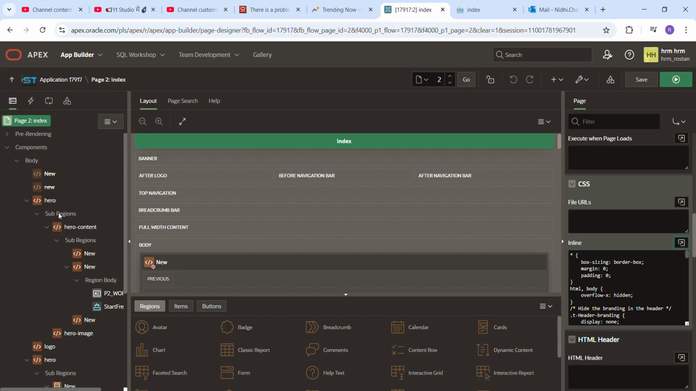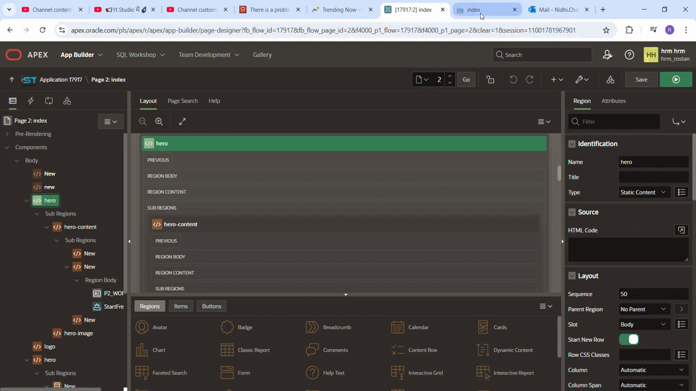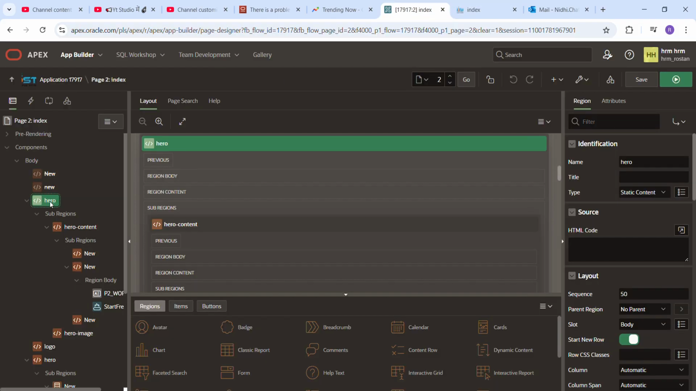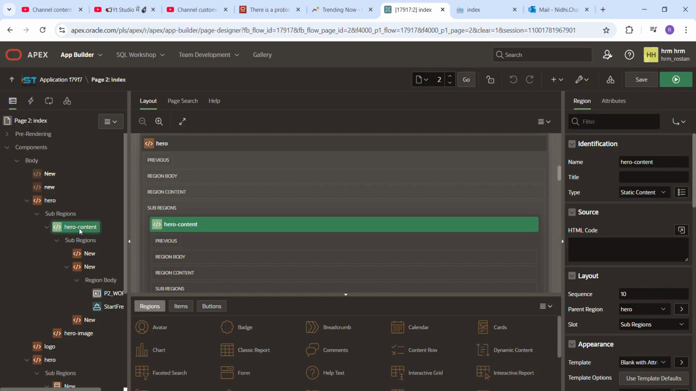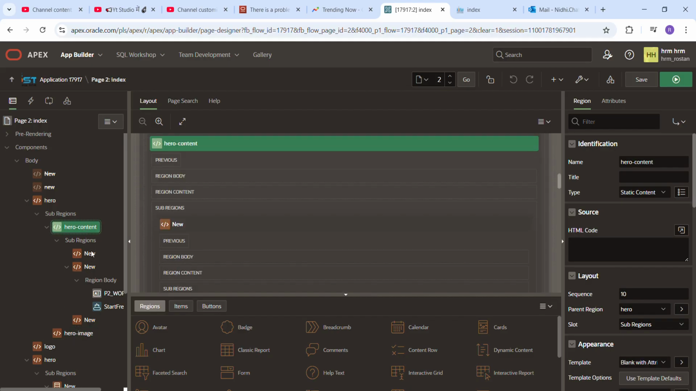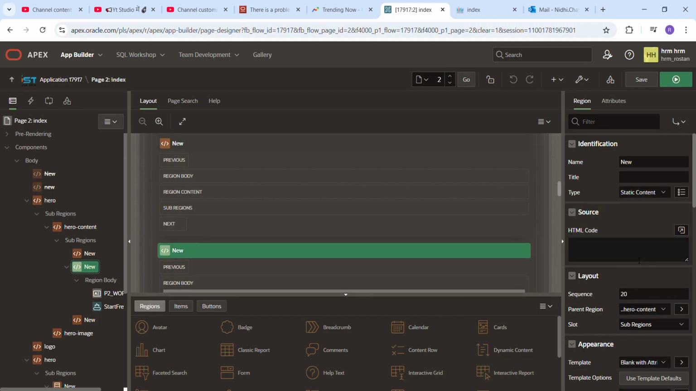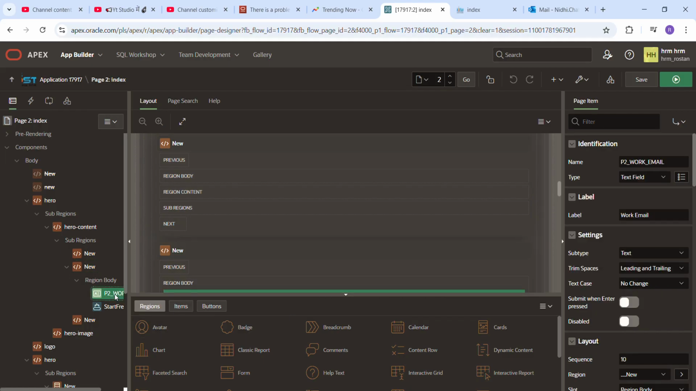On the component, this is my first section. This is the hero content. The hero content has two subregions, first and second. The second subregion has the image, and the first section is the heading, item and the button. So this is the hero section. The hero section has a subsection for the content. The hero section has two sections, the content and the image, and the content has two subsections for the heading and for the inputs and button.